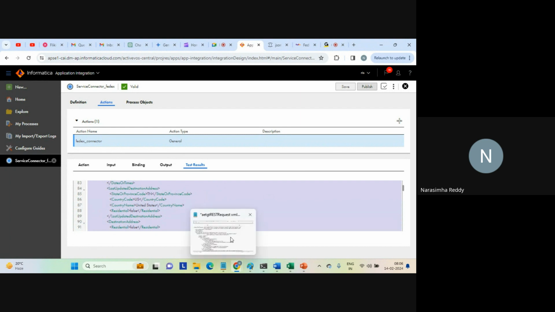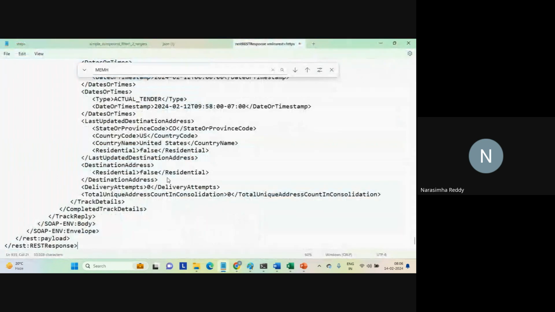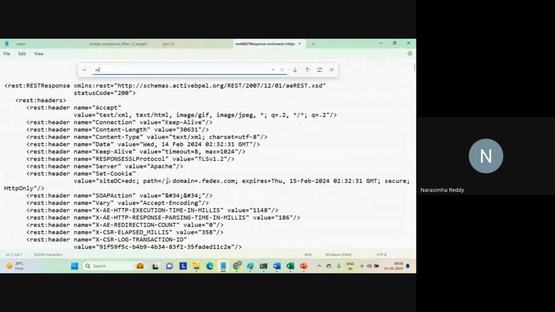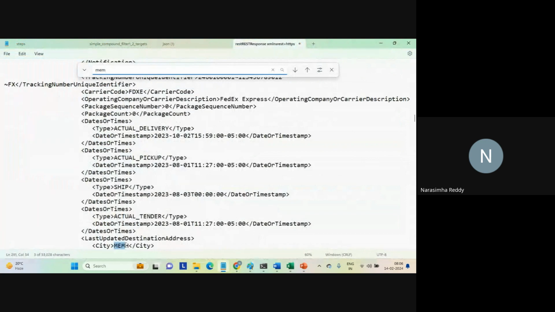Let me just open and copy and paste. So here, this is a city. This is the response. Clear, no? So we are trying to extract only one city here. We can also extract address part one, address part two, all the attributes related to the item. I got it.